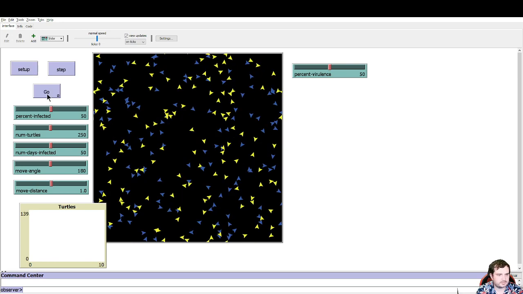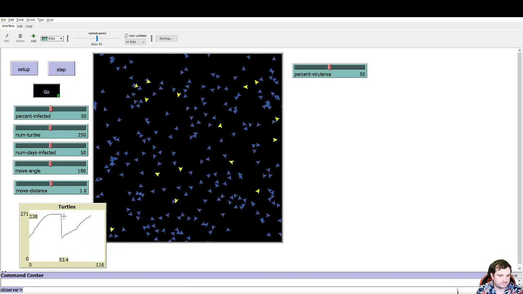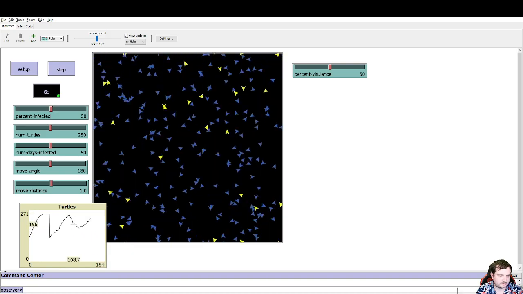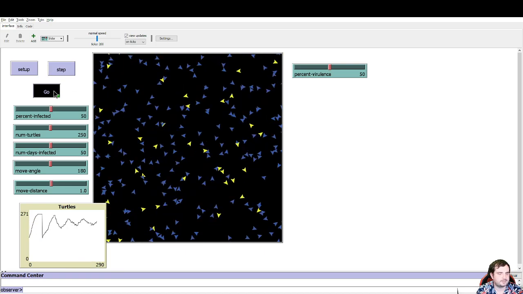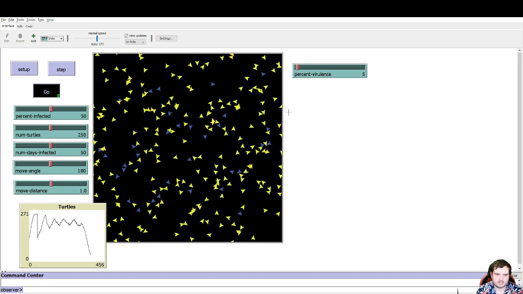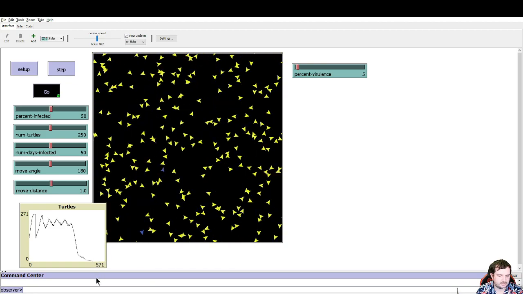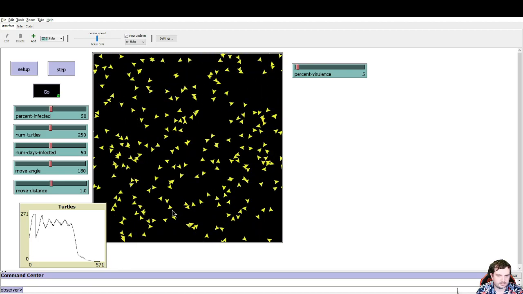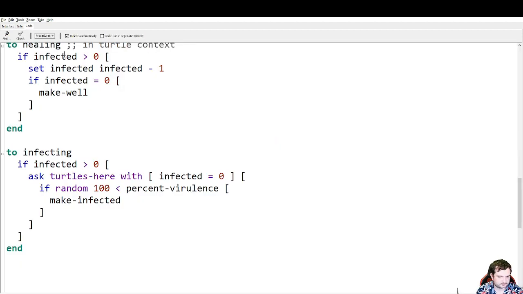Let's do a setup, and let's do a go, and we're going to see the turtles here. It's going to track the number sick. We're going to see a quick drop eventually, but we do see that it's rising up. Then we have a drop, and we're going to get this continuing up, down, up, down motion. And this is with the 50% virulence. That's something going really bad. Let's drop that down to 5. And we can see that it actually drops quite a bit. It looks like they finally all got healthy. So, yeah, that's how that worked.